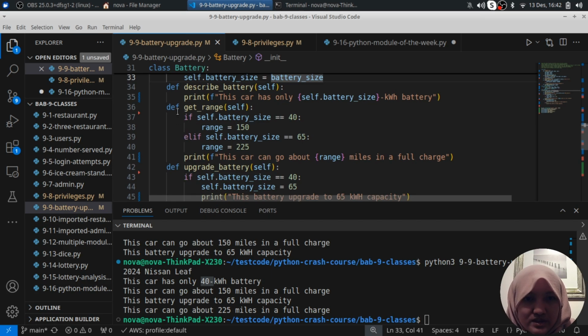So we would like to have a get_range method. If self.battery_size is 40, the range is 150 miles. But if self.battery_size is maybe 65, the car will go like 225 miles on a full charge.